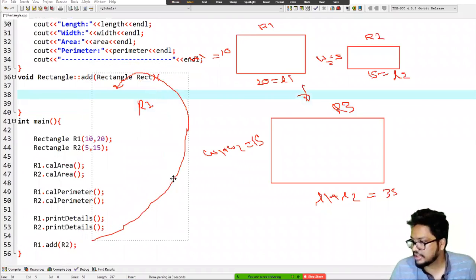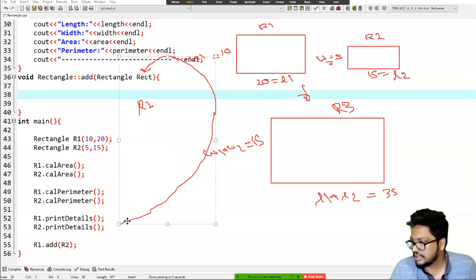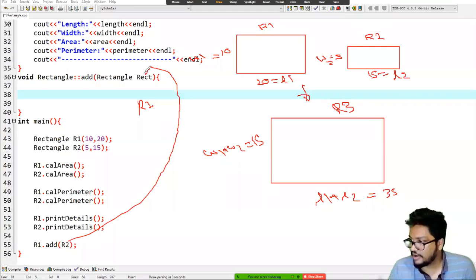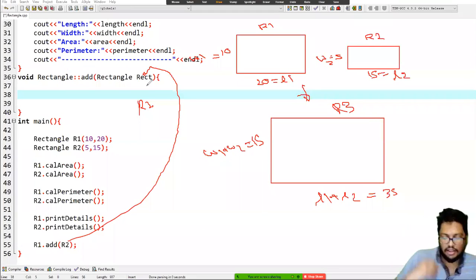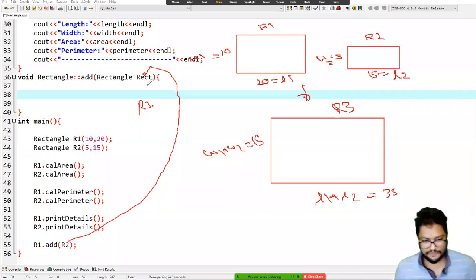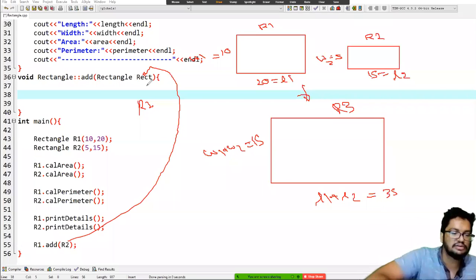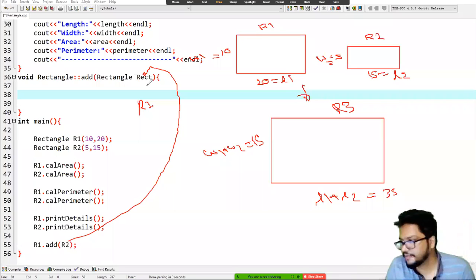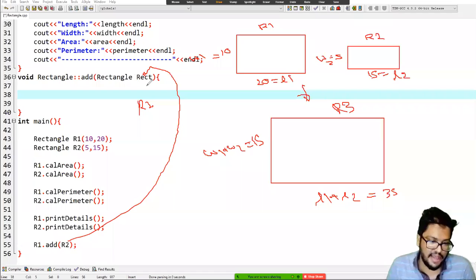Now remember this very carefully. If we call it like R1 dot, where are we? We are inside R1. These are the fundamentals. So that means we are inside the R1 add function.